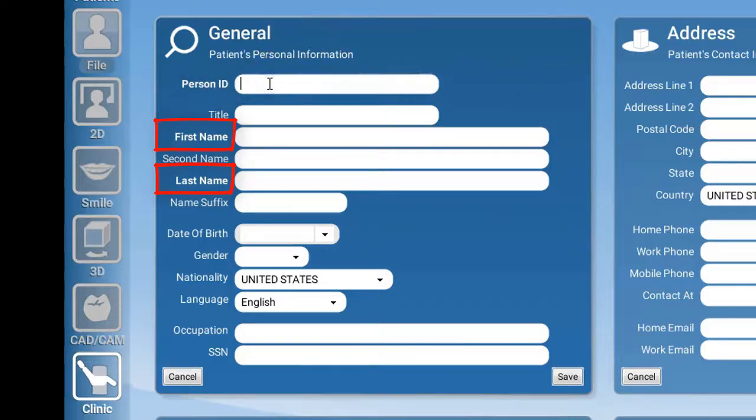I'm going to go ahead and left click into the field for the person ID and enter my patient's personal ID number. I'm going to left click into the field for the first name and enter my patient's first name. Again, left click into the field for the patient's last name and enter their last name there.